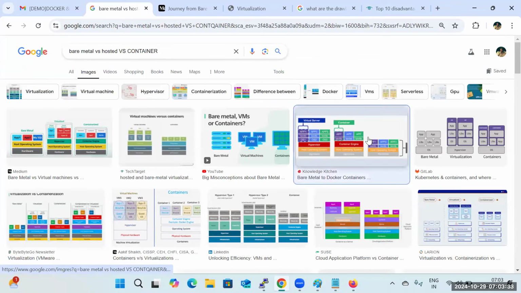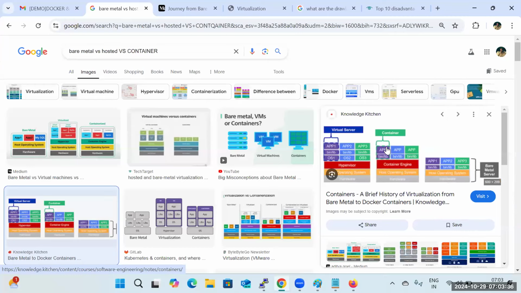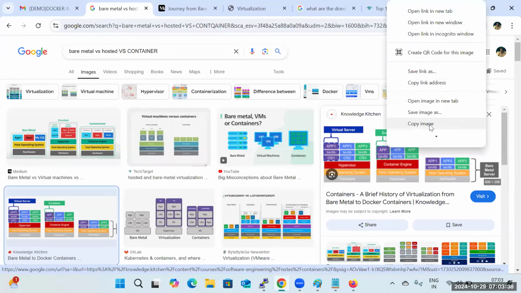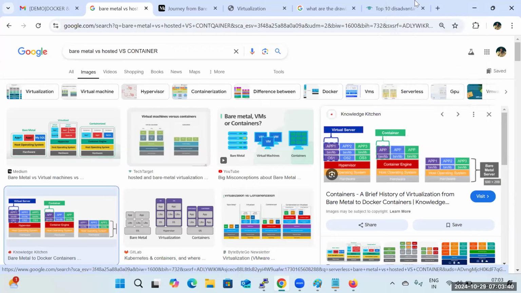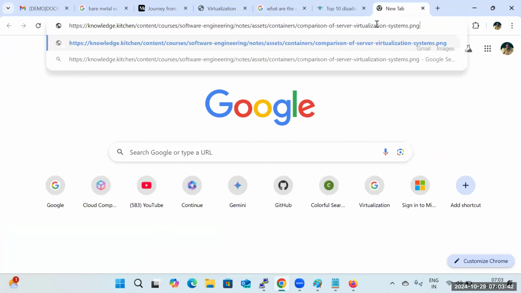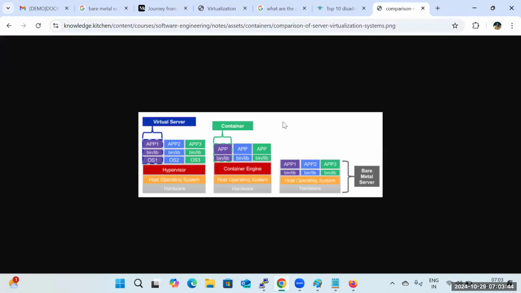So this is the best I can give you of this containerization. What will be happening here? You will have the hardware, you will have the operating system. On the top of that, what I can do here is, this is the virtual server, this is the container, and this is the bare metal they are saying.